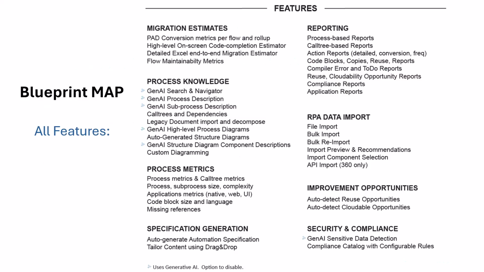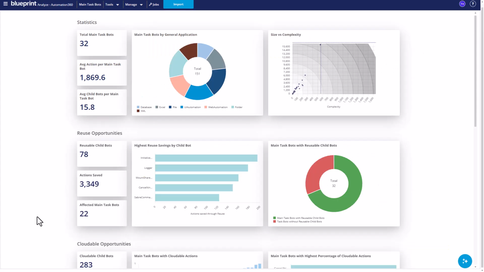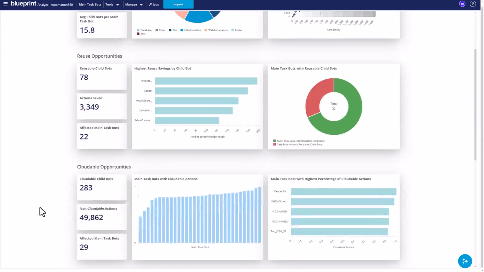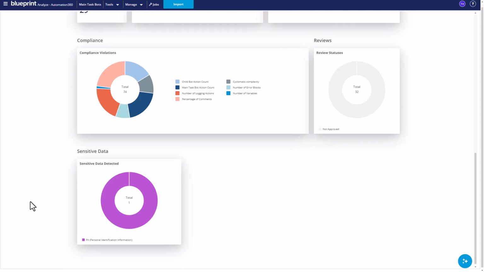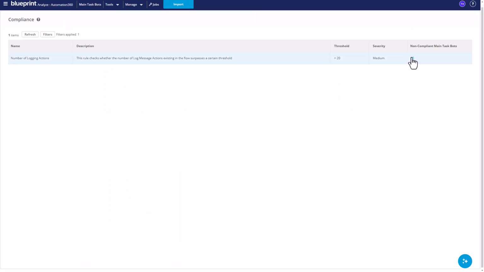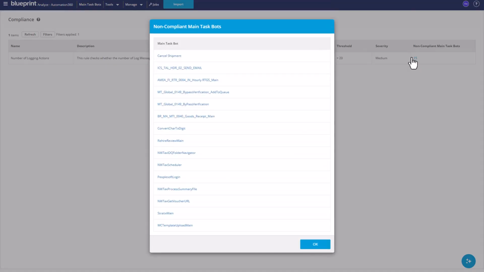Blueprint MAP has a broad range of capabilities. However, in this short video, we're going to focus on these. When doing an analysis, the first thing I do is start with the main overview dashboard. It gives me an instant view of all the automations. Key metrics like size, complexity, degree of redundancy across the estate, compliance violations, even sensitive data detection. And anywhere I can click to drill in for details. Here, for example, is the exact list of automations that violated that compliance rule.